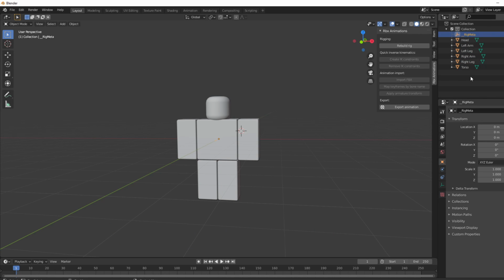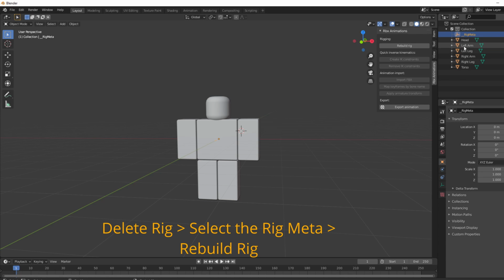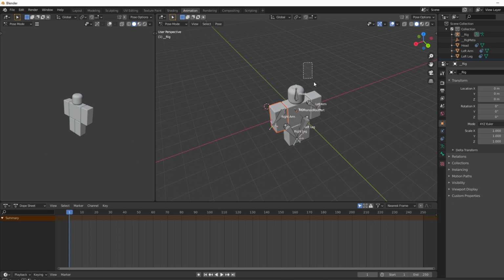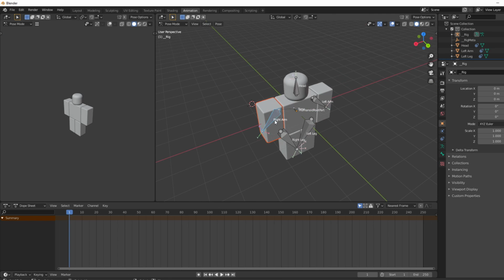And once you've done that, delete the rig in Blender. Select rig meta, rebuild rig, local Y-line bones, and now if we go to animation, you can see the bones are working just fine. Now, before you start animating, make sure you click on this, which will enable auto keying.